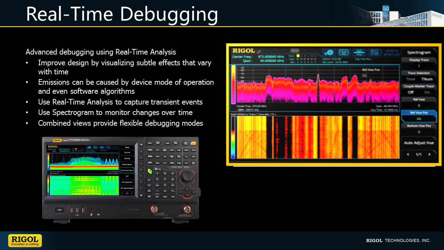So the next debugging step we want to look at is really about real-time debugging. Here, using the real-time analysis capabilities, the real-time spectrum analyzers, what we're going to be able to do is look more closely at how those emissions are changing over time. So this is a great way to find short-term emissions or transient emissions that might cause you a problem ultimately in a compliance test, but aren't easy to see in a traditional swept spectrum analyzer. We're also going to use the spectrogram view to give us a feeling of how those emissions are moving over time. That can help us, again, isolate and identify ultimately the root cause. Let's take a look at a video.